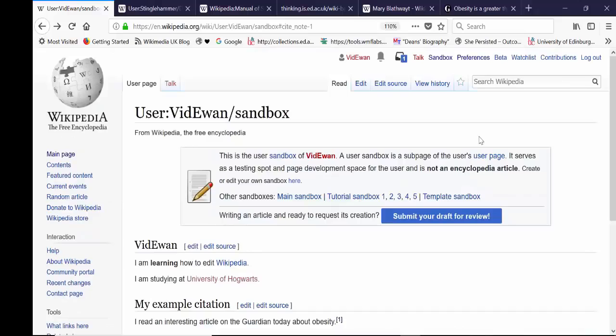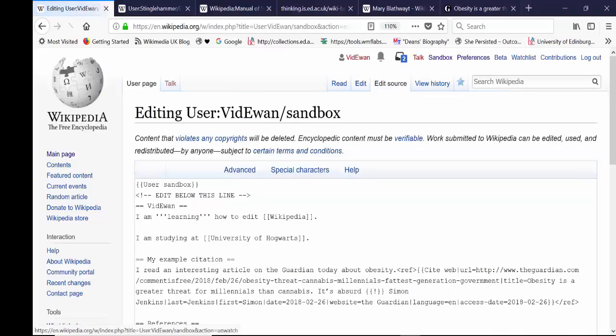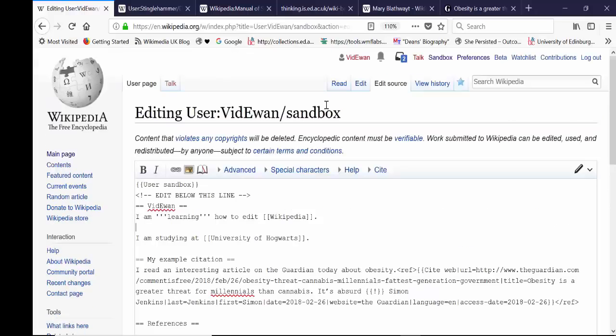Okay, if I hit edit to go back into the visual editor, you see you've got your two tabs here, edit and edit source. So source editor is the old way of editing Wikipedia. You see it's all wiki markup for links, etc. You have two square brackets. So this edit option is the easier of the two options.